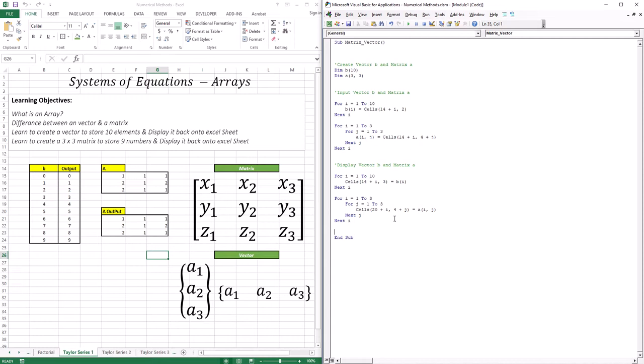An array is an object that stores data. It can either be a vector or a matrix. A vector can either be a single column or a single row, and a matrix is a mixture of columns and rows. In this lesson, we learned that we use the dim function to create a vector and a matrix. We wanted to create a vector that can store 10 data points and a matrix that can store 3 rows and 3 columns.